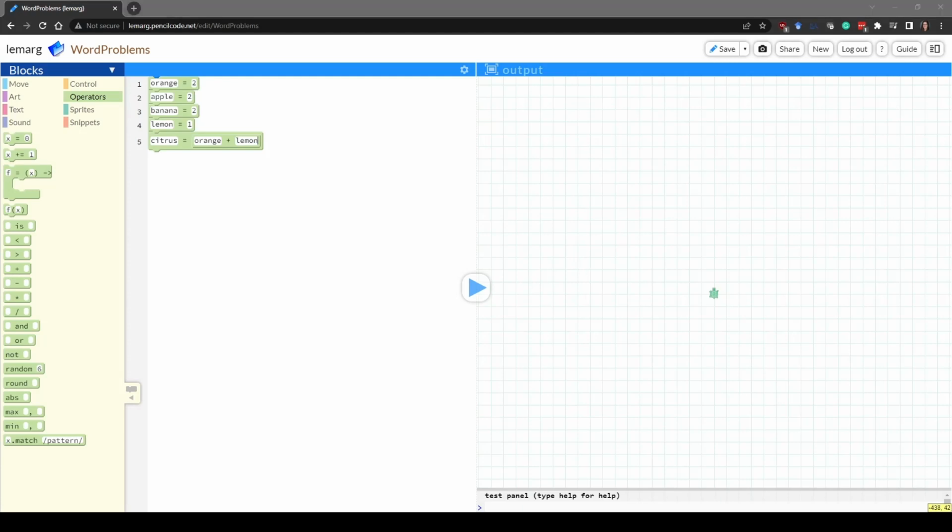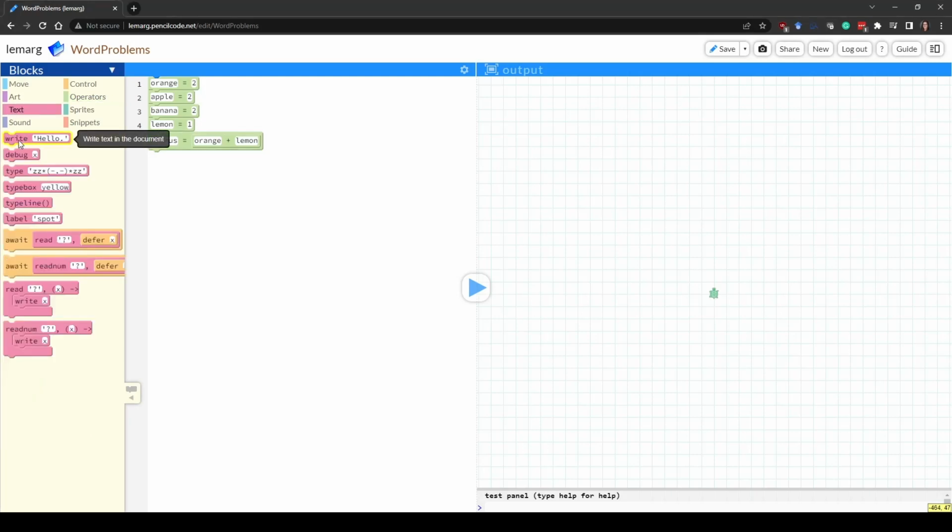Now the computer knows the value of what citrus is, but it doesn't have a way to tell us yet. So now we want to give it a way to tell us what the value of that is. And we're going to pull out a write block. And we're going to delete hello in there. Sometimes you have to hit delete and backspace to get the quotes gone. And you do want the quotes to be deleted because if you have any quotes, it's going to write exactly what is in those quotes.